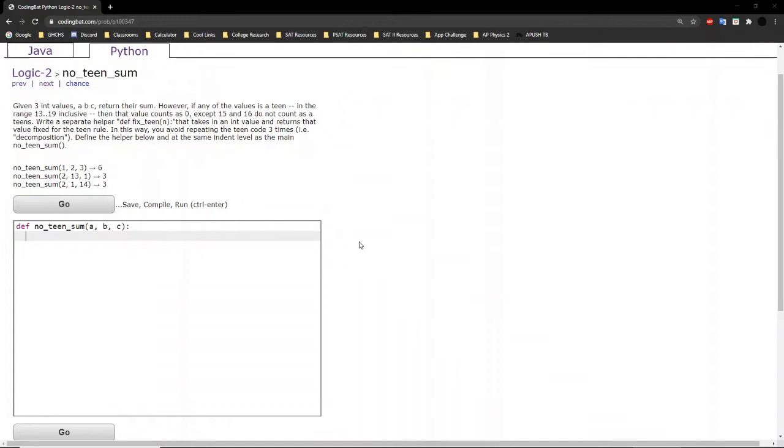Today we will be doing Python Logic 2 exercise No Teen Sum. The question states, given three int values, A, B, C, return their sum. However, if any of the values is a teen, in the range 13 to 19 inclusive, then that value counts as 0, except 15 and 16 do not count as teens.